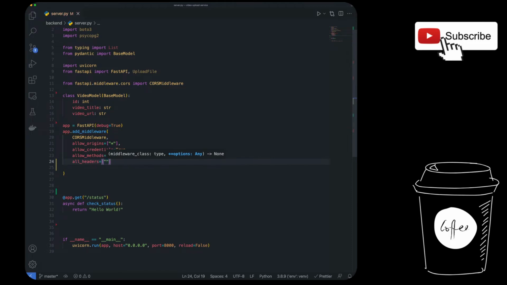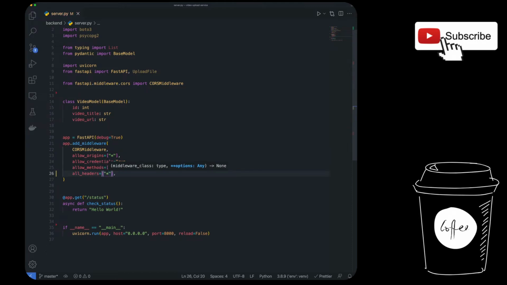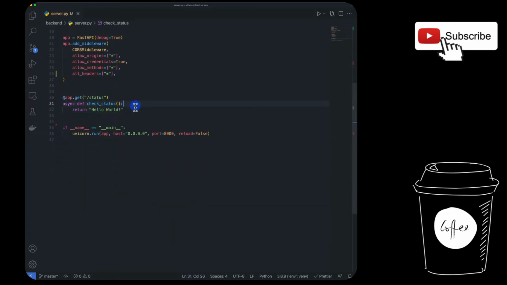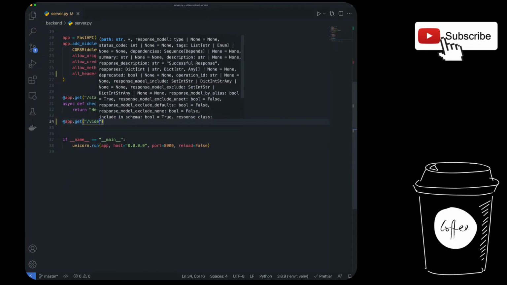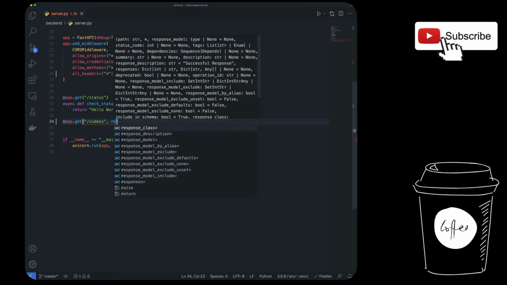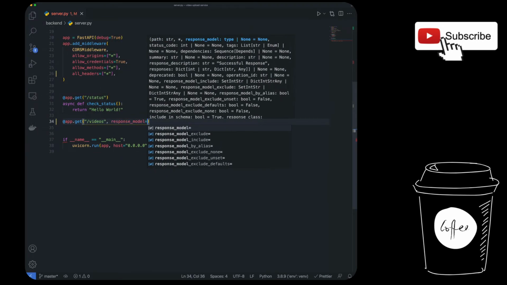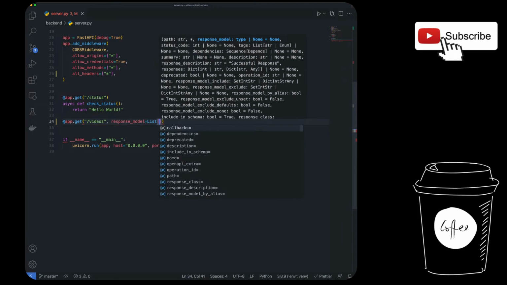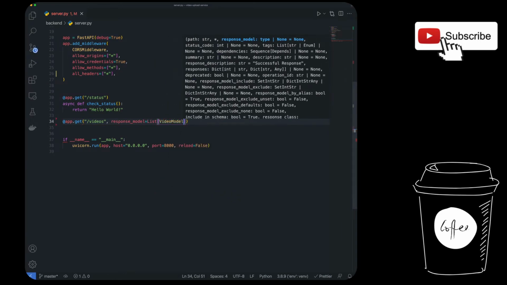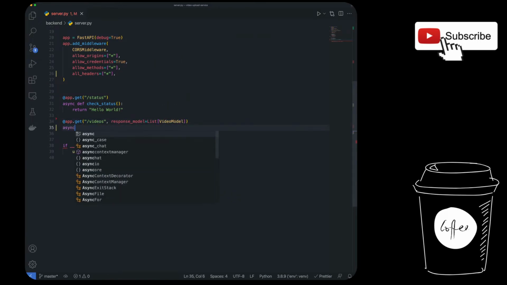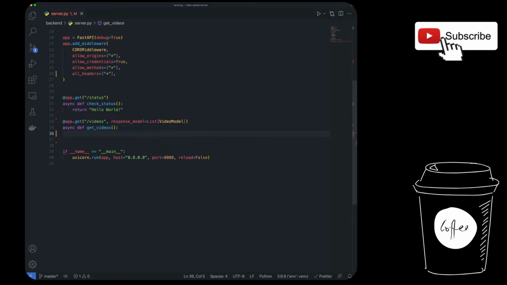Okay. There you go. So this should let us call the backend from the front end easily. Now let's go ahead and create our first endpoint, which is gonna be the get videos endpoint. So it's gonna be app.get. The endpoint is going to be videos. The response model, which is the type of the model, is going to be a list of video models. And then we are going to define our function over here.